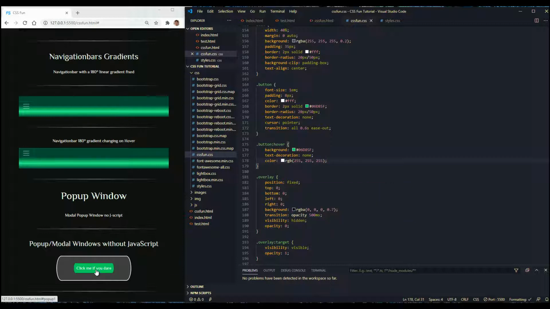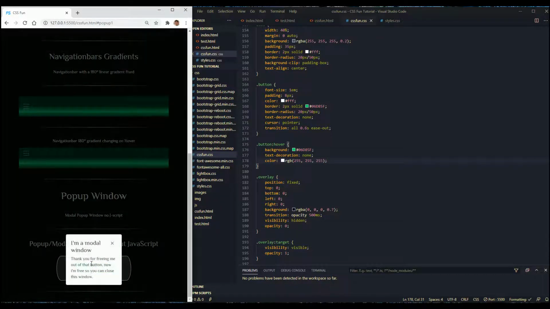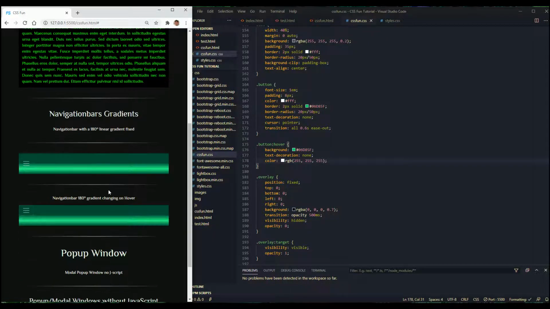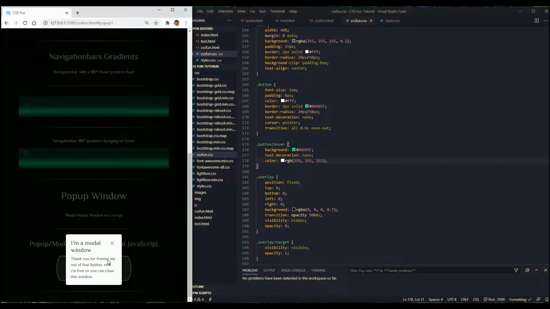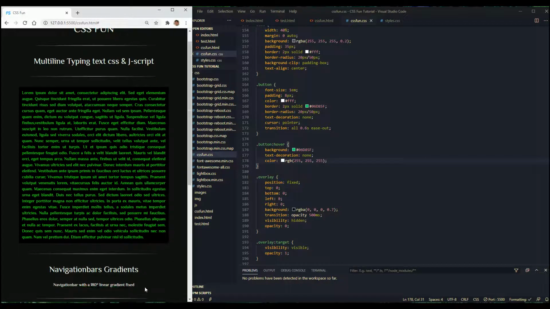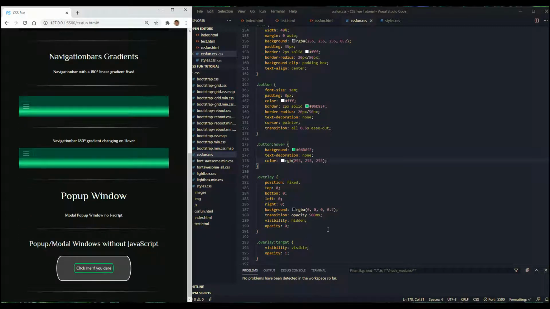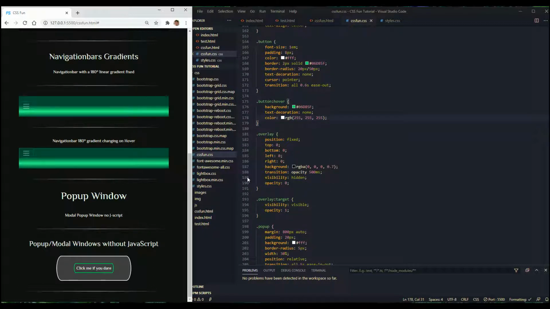So visibility is hidden because it only comes up when I click on it. And that is this opacity here. The transition takes about 500 milliseconds to come up, so it's not immediate. And of course the visibility is hidden until I give it the target, which is coming up next. And opacity is 0, of course. Here now we have an overlay.